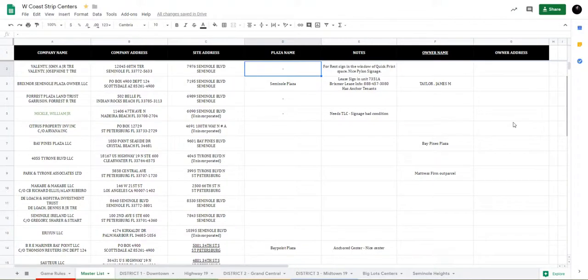All right, this time we're going to try to go through it a little quicker. This tutorial is going to be finding the name of the plaza. Some plazas have names, some do not have names. And then also we're going to pick up some notes and write some data about what we find on Google Maps.